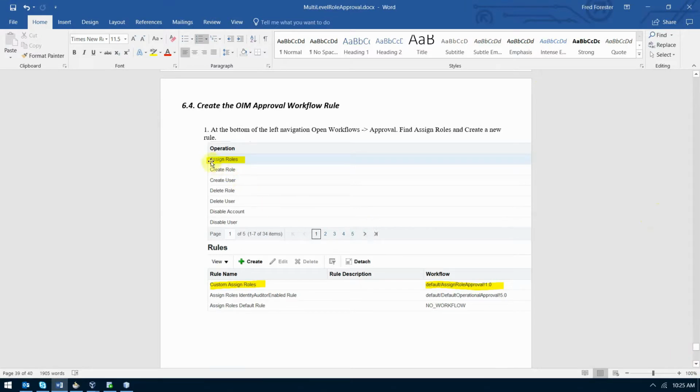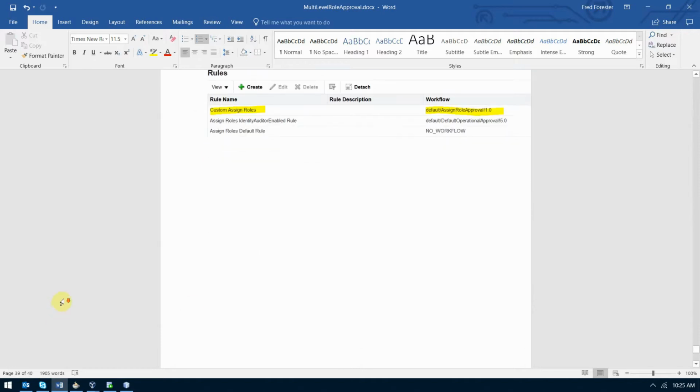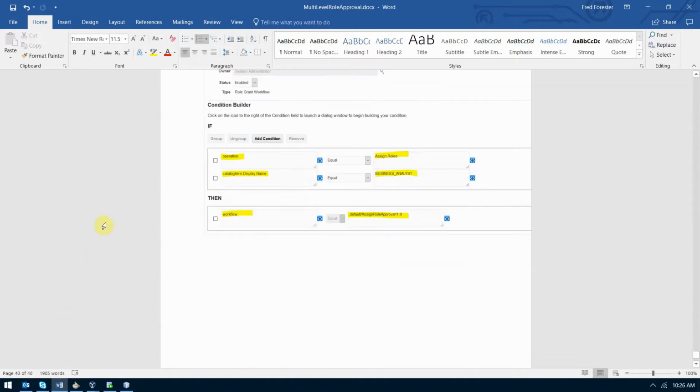Okay, so what we're going to do is, this isn't really requesting entitlements, this is requesting roles, but it's six of one, half a dozen of another, really. So you'd have to change the code because it's using roles, but you would change it to use the catalog because the catalog will have the entitlement information. So we're going to set up a custom assign roles rule, and we're going to point it to our newly created assign role approval. And then here we're saying if the operation is assign roles and the display name of the role being requested is business analyst, then kick off our workflow.